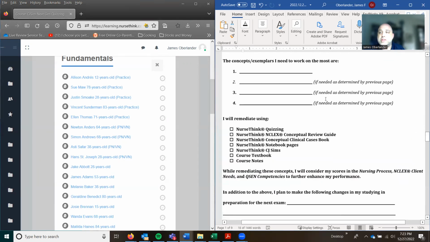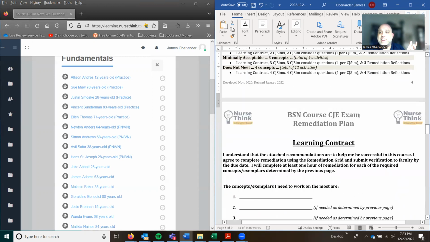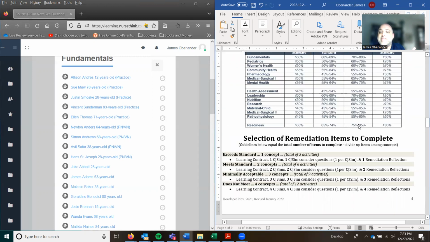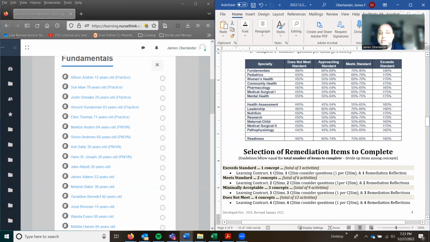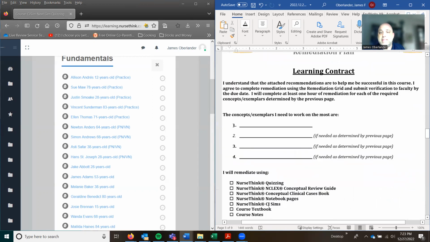Learning contract is pretty straightforward. If you have a 62% on that exam, we needed 4 concepts. If that student got a 77%, they would be under the meet standard. They'd only have to do 2 of each of those. So in that case, you got a 77. We would have to fill out a concept here and fill out a concept here. But for this student, they had to fill out 4 of them.